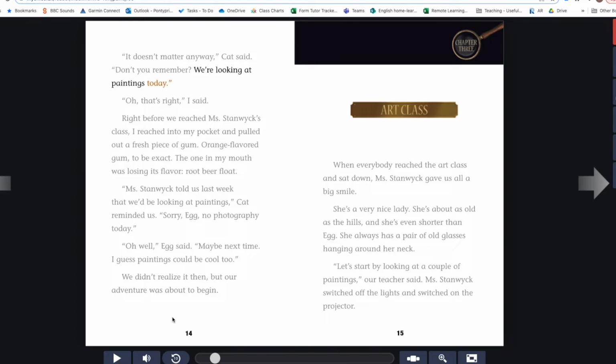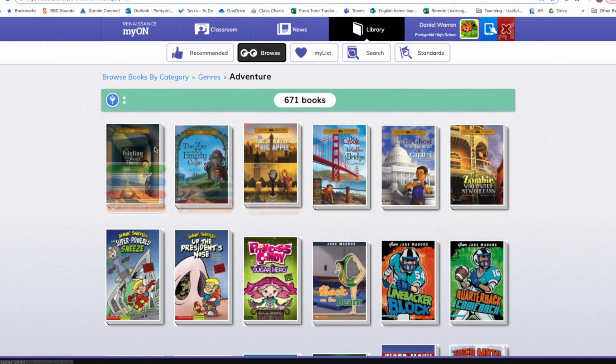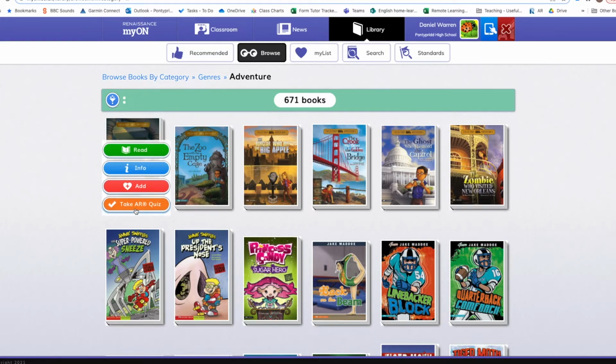So there you go. If you get stuck anywhere, you can use the audiobook option to give you a hand. So if you get to a page and you go, wow, I really don't know lots of the words on this page, I'm a little bit stuck, it might help to hear the book being read to you. So once you finish, click Exit, and then you can click Take AR Quiz.